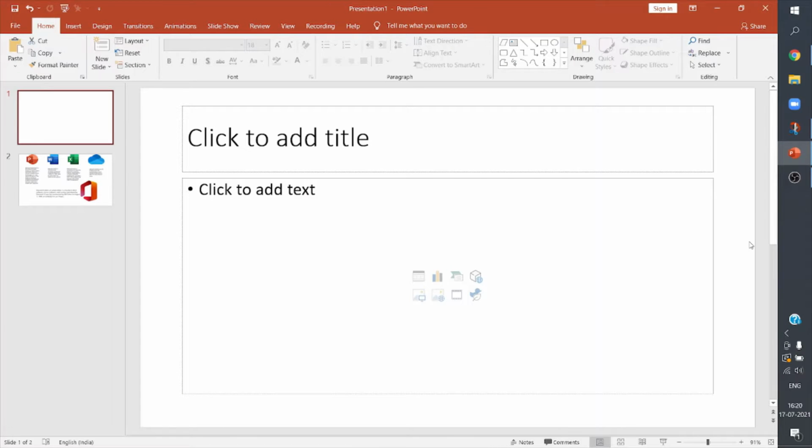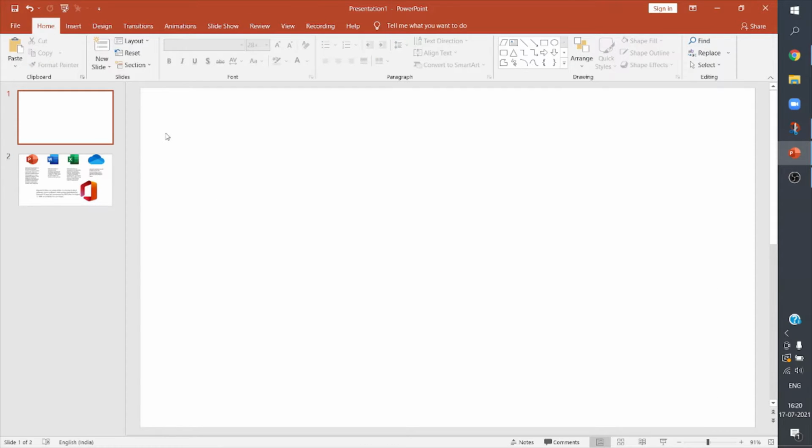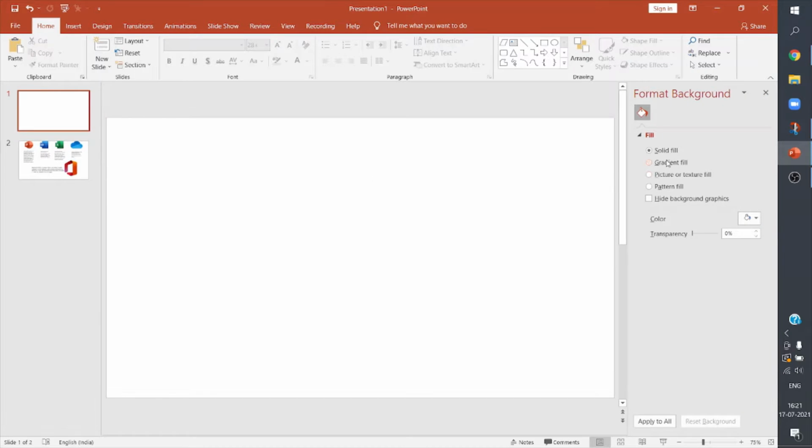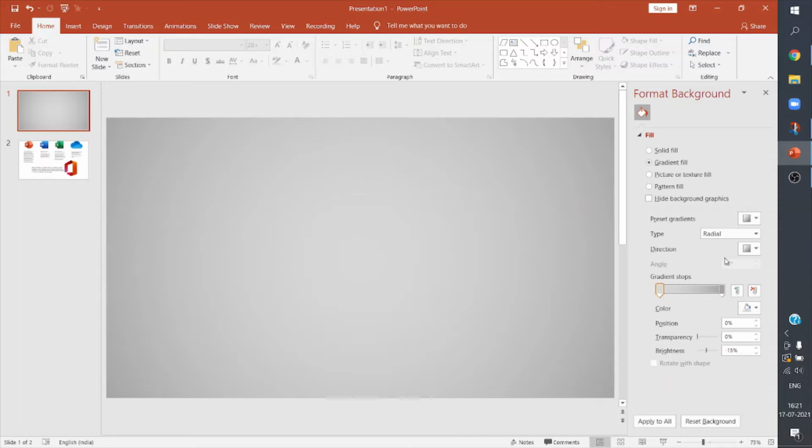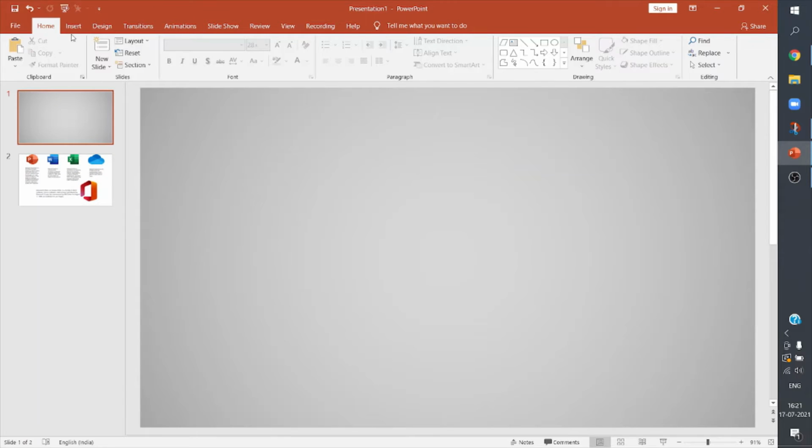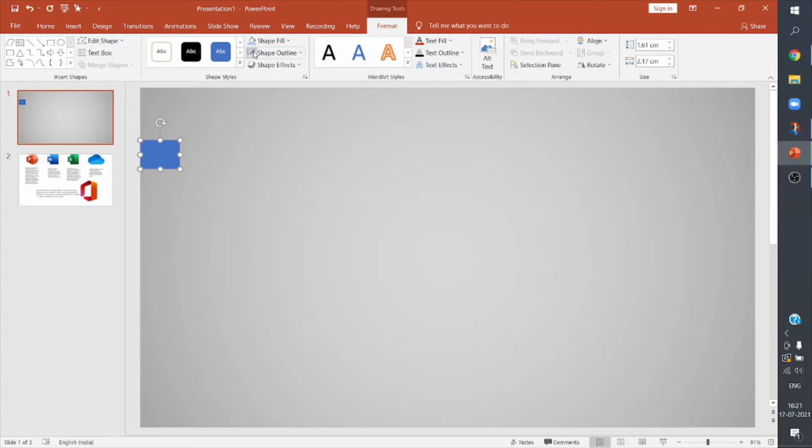So now I came back to my presentation and then I'll delete the text and then I'll right click, I'll select format background, I'll go to gradient fill and I've already created a gradient which is radial and then direction which is centered. So now I can change this color. Yeah, I'll keep it the same and then first I'll add a small rectangle shape like this. Yeah, I'll keep it no outline. I'll keep it fill white.